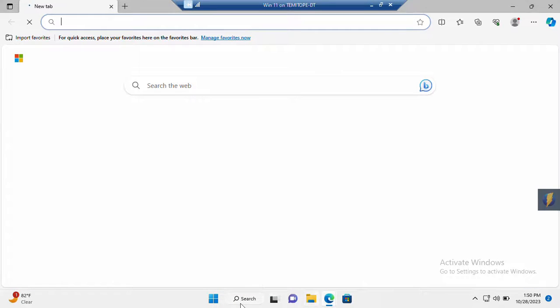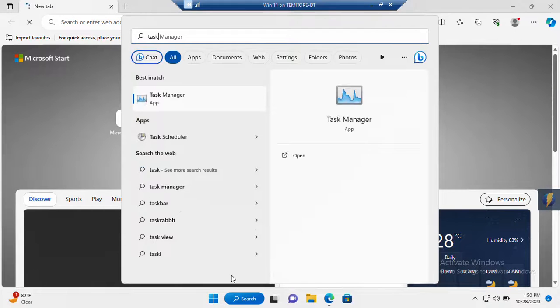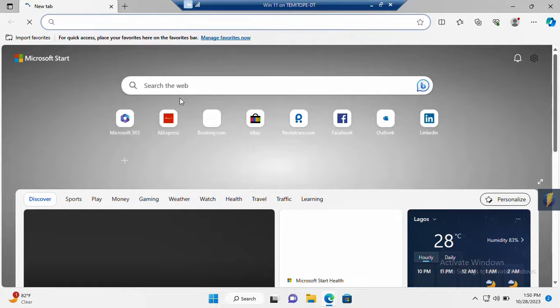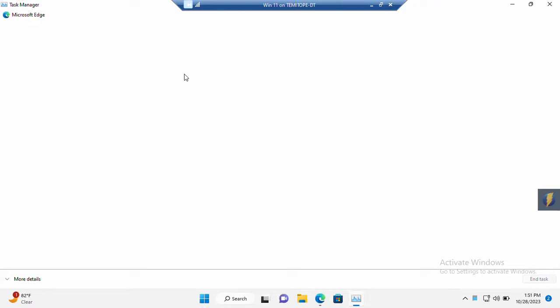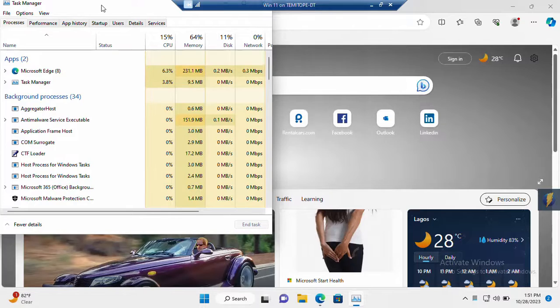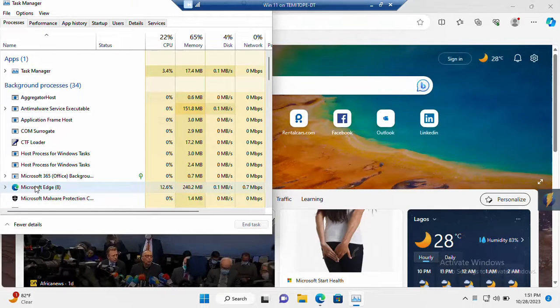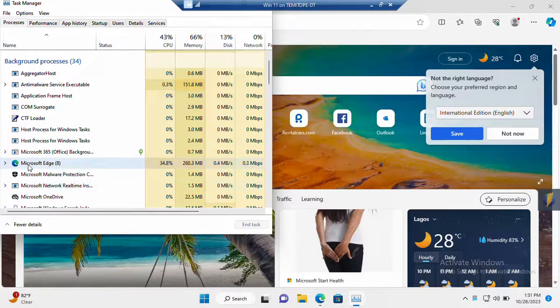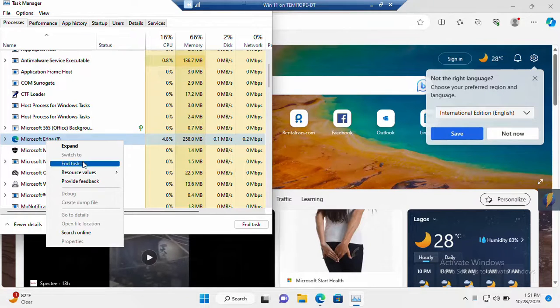Let me open the Microsoft Edge browser first. Then I'm going into my task manager now. So my task manager is going to open now. Okay, it's coming up. Yeah, so it has opened now. On the processes tab, just look for Microsoft Edge. So this is it here. Let me scroll up. So this is Microsoft Edge here. What I'm going to do now is right click on it, then end the task.